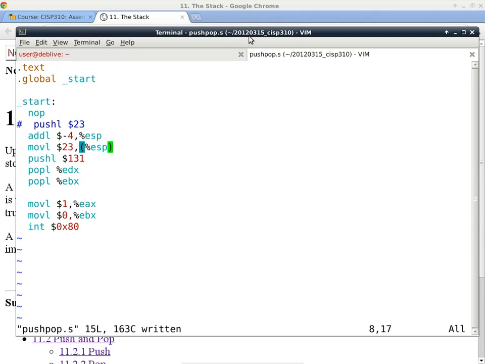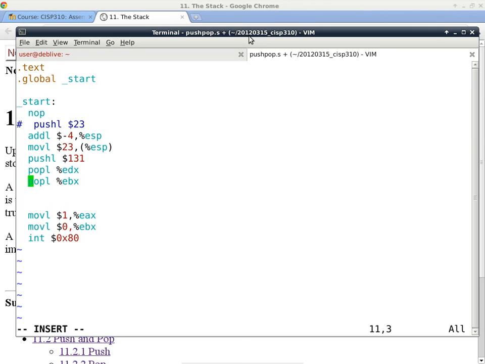Okay. Any questions about the push instruction? No questions about the push instruction. Let's think about the pop instruction. Let's say that we want to replace this pop instruction with instructions that we know already.